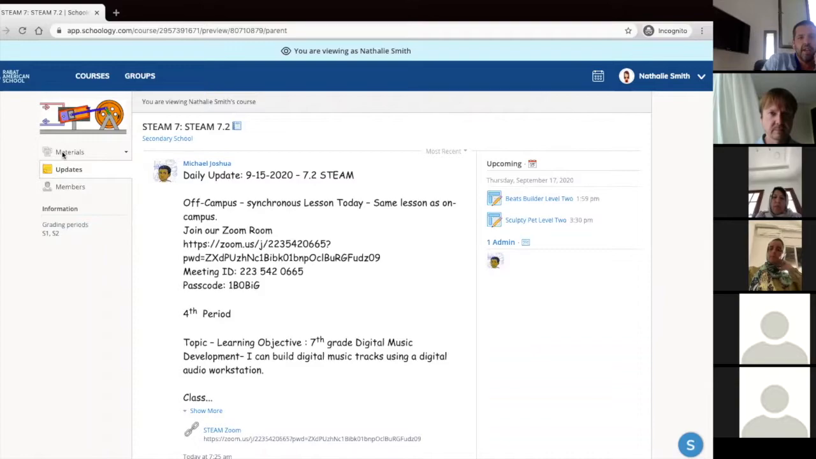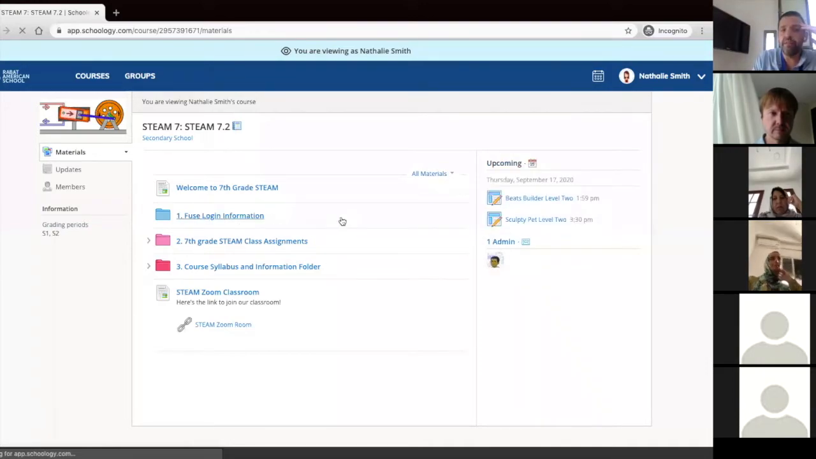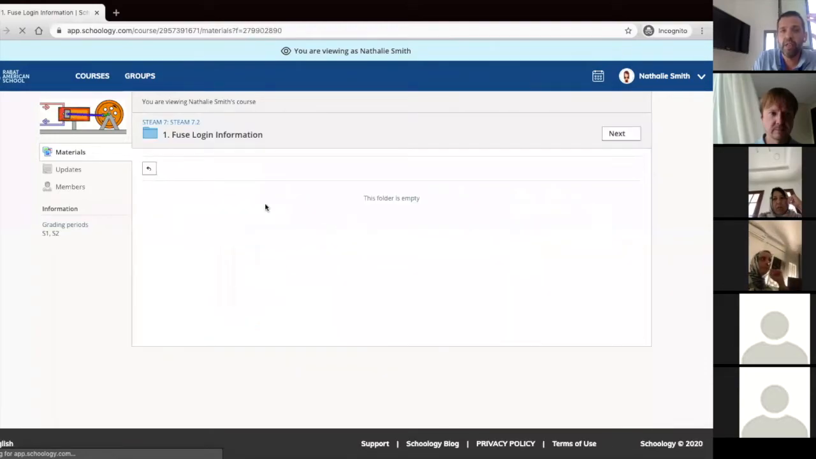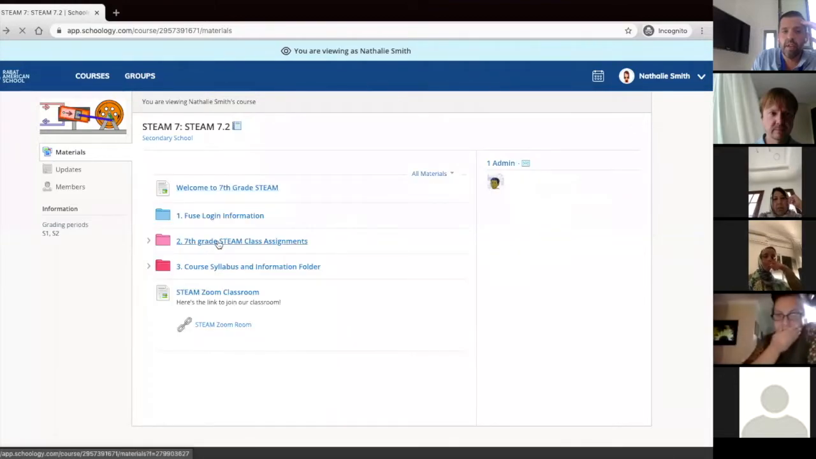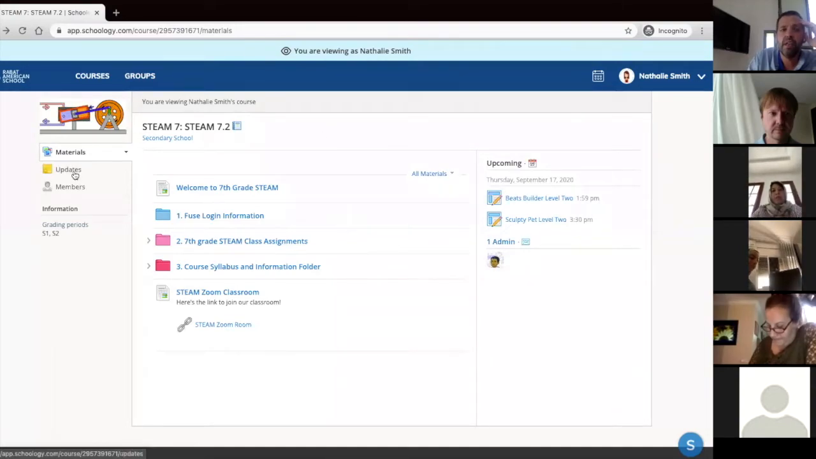And then if you click on materials, it gives you a lot more information. You can see, just for this student, this is where they would find their Fuse login information. And then their STEAM assignments, and then you would see the course syllabus and information. And then each teacher will have a Zoom link for their meetings with the class within their materials. And I think they'll post them in the updates as well.